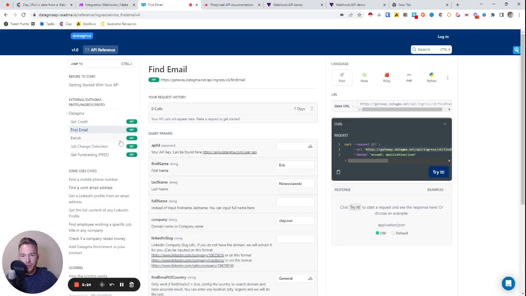So first we're going to go over Dropcontact's API. What I love about Datagma's API as a non-technical person, I don't know what all of this is, but he's got this query parameter thing where I can create the search that I'm going to do. And after I create the search, the endpoint changes over here. So if I were to delete Eric and Noah Slowski, see how his endpoint changes? See how I added Eric and it got put in? And then I add Noah Slowski and it gets added in. I love that about his endpoint. That's just really great to use.